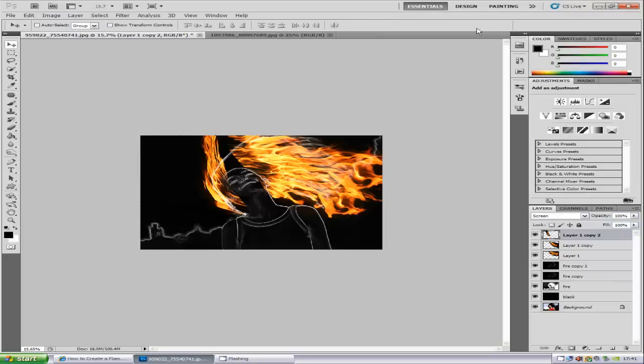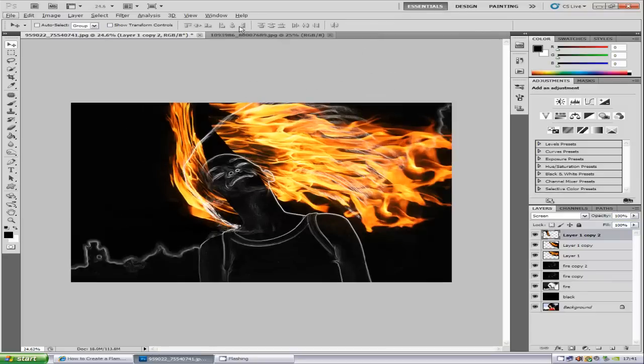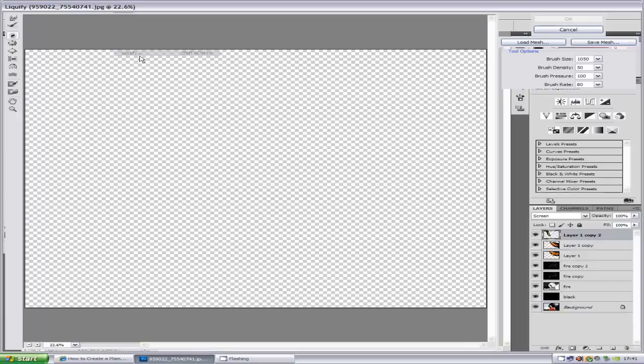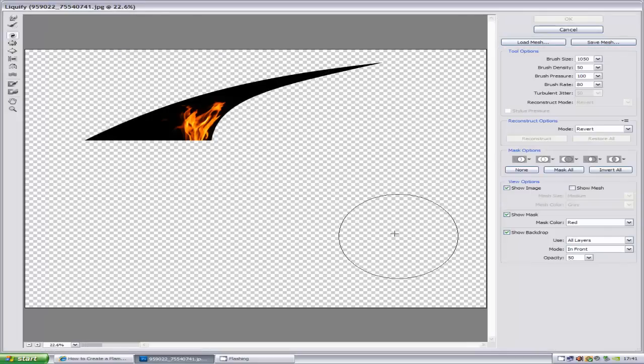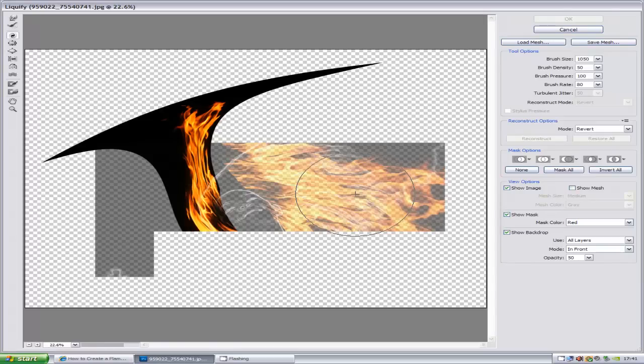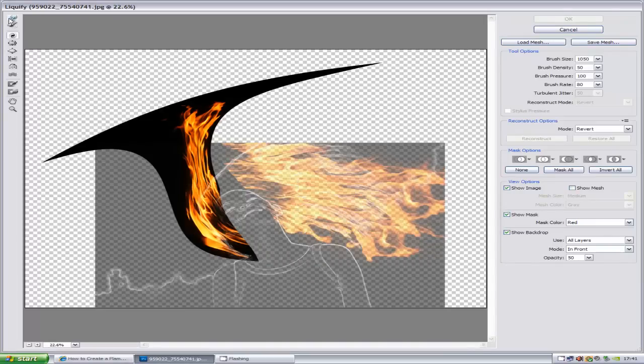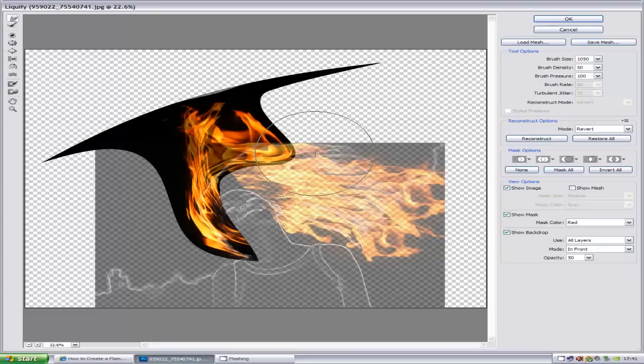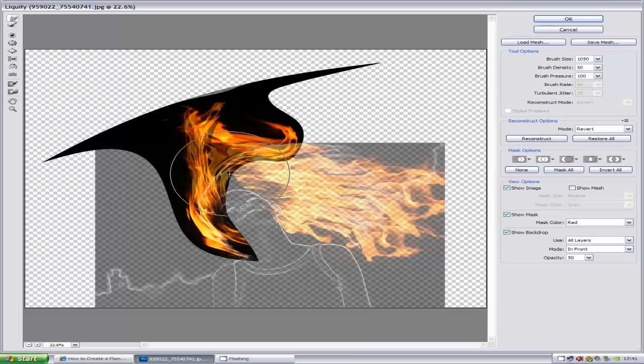Now it's not looking all that great at the moment. Zoom in. Then we're going to go to the filter. We're going to go to liquify again. Once it's done this, now we're going to click the forward warp tool. Do exactly the same what we did. Just bring it over like so. Now as I said, this can take quite a while and a lot of patience, like so.